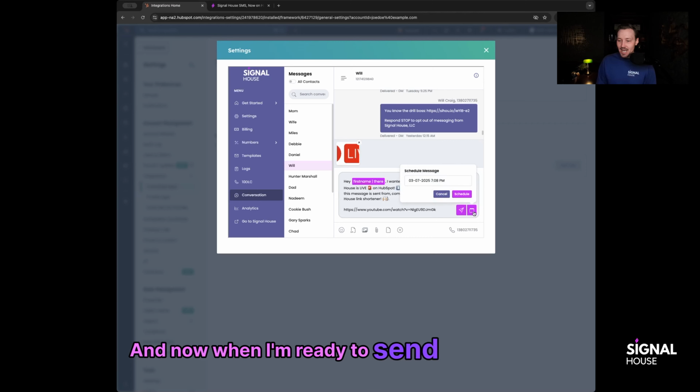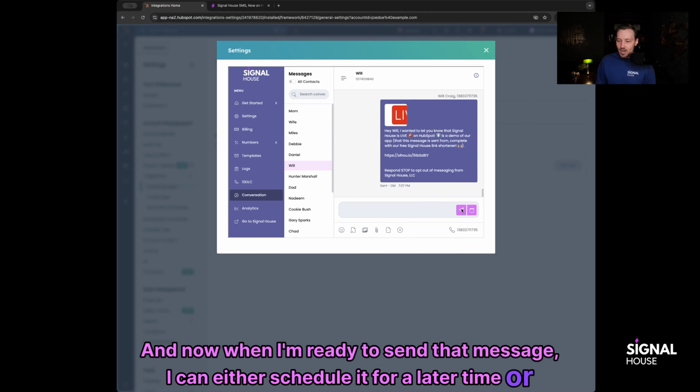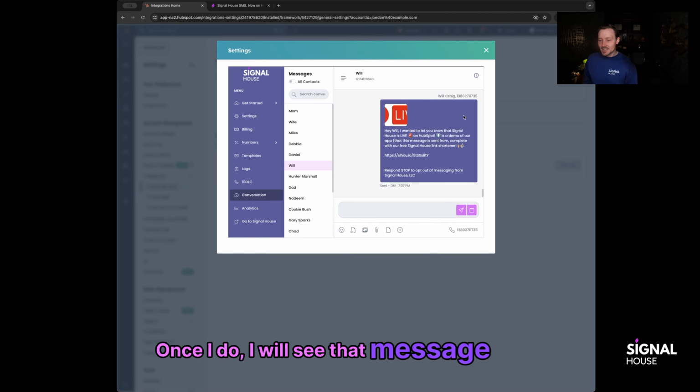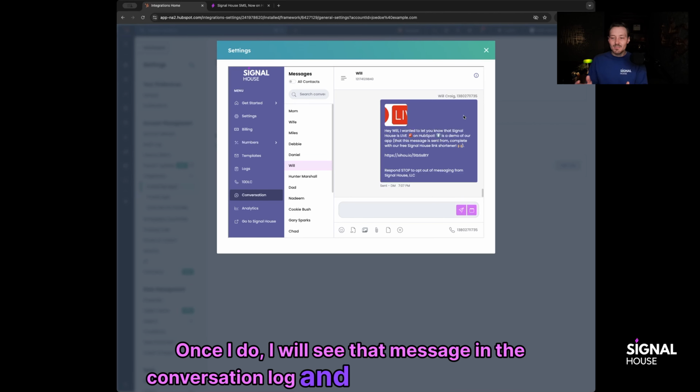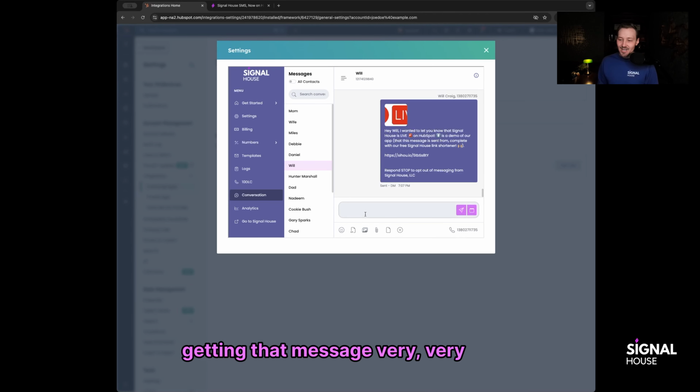Now when I'm ready to send that message, I can either schedule it for a later time, or I can just hit send. Once I do, I will see that message in the conversation log, and my contact will be getting that message very, very soon.